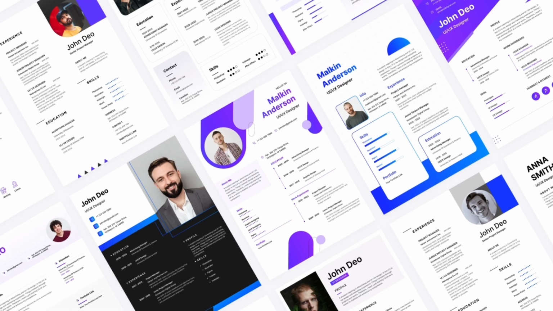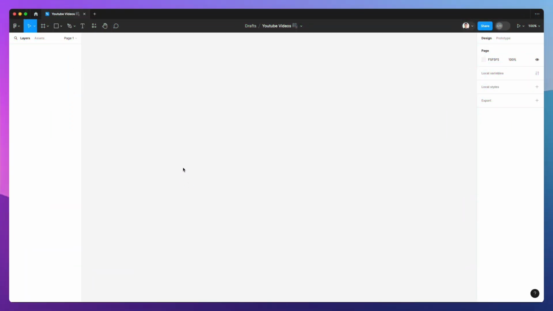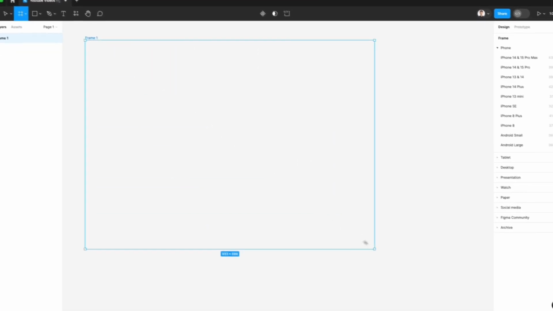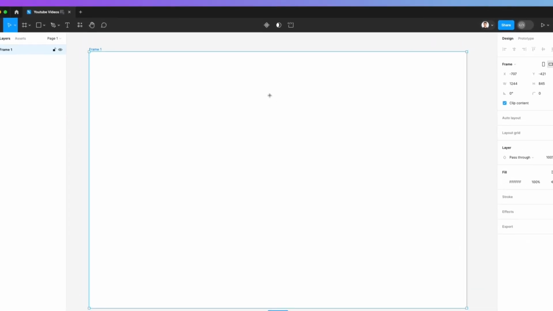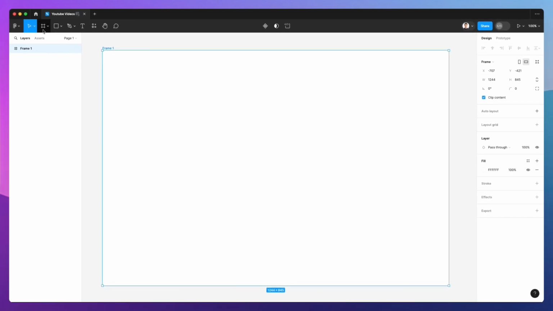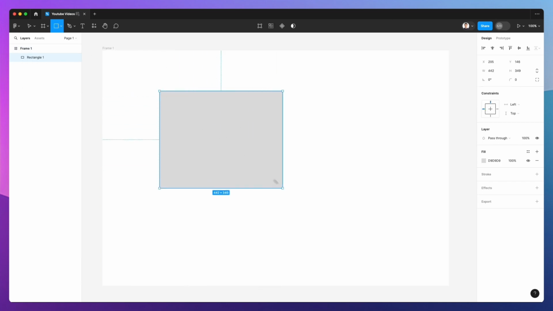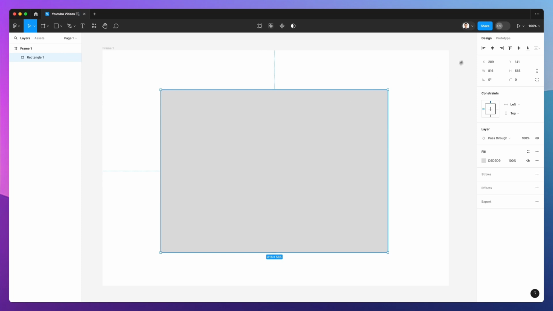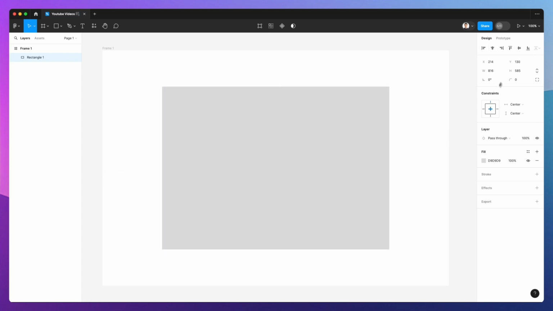And now let's get started. So let's get started by creating a frame which is going to contain the main widget. I'm not too fussy about the dimensions of the frame as long as it can contain it in an easy way. And then after that, we're simply going to create a rectangle, which is going to be located here at the center of the frame.